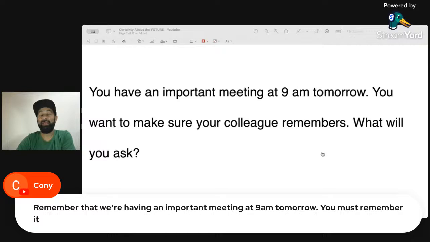Okay. So in this one here, it's coding perfect sentences. What I would do is, because you said remember in the first sentence, maybe in the second sentence, I wouldn't say remember again. But I want to say that feeling, right? So I would say, don't forget it, which means please remember. So remember that we're having an important meeting at 9 a.m. tomorrow. Don't forget.